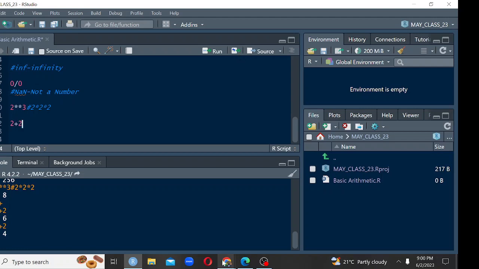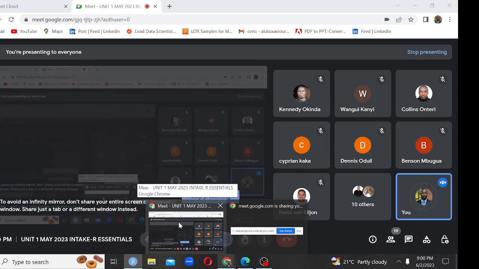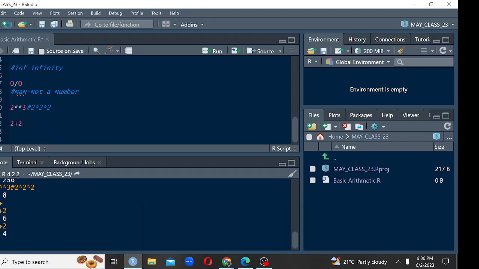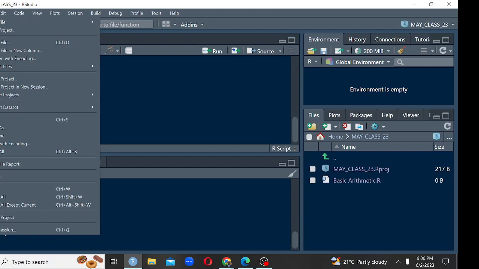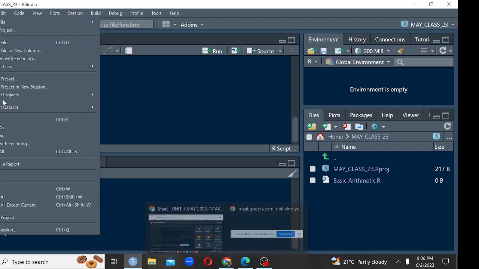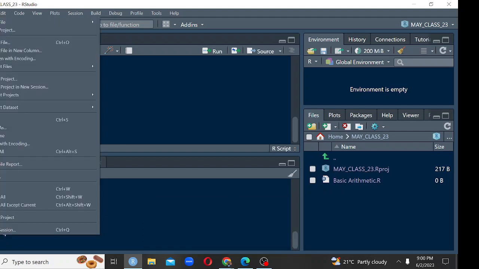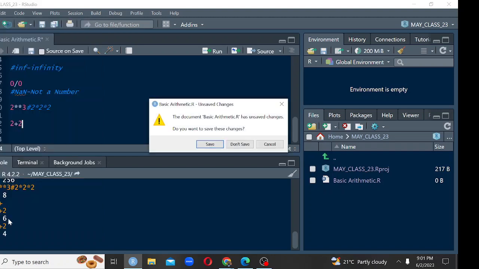Any other thing? Because I want to take you through how you are going to close your R Studio. You are not just going to close the way we used to. To close it, come to File. I'm sharing my entire screen. Go to File, and scroll downwards to the second last item called Close Project. Click on it.